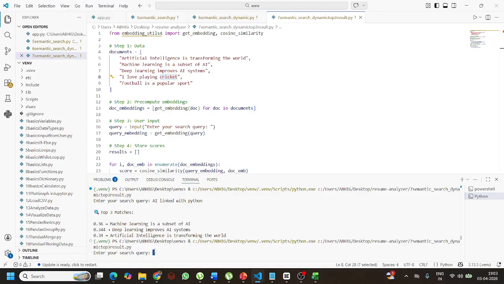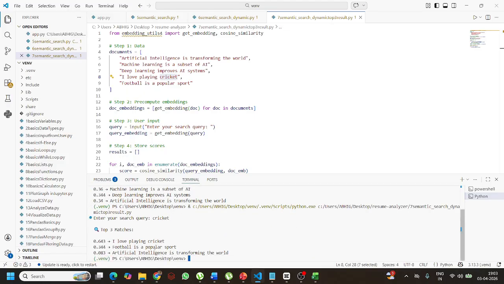Now I will write cricket. I love playing cricket. Football is the popular sport. AI is transforming the world. So you can see 0.64 is for I love playing cricket, right? So this is very close to that query. So that's why it's 0.64, right? Football is the popular sport. This is also part of sports, so it's 0.34, right?